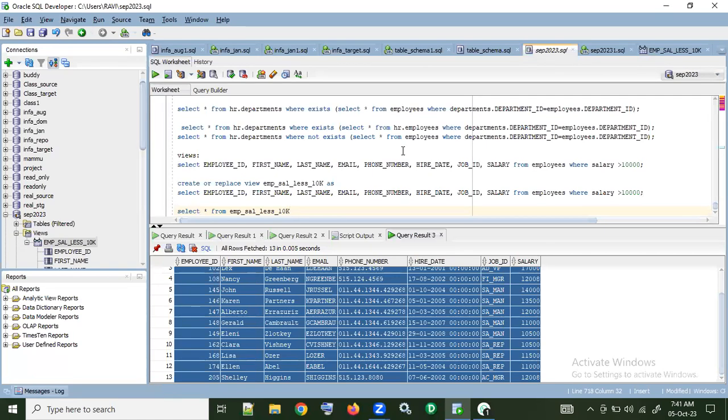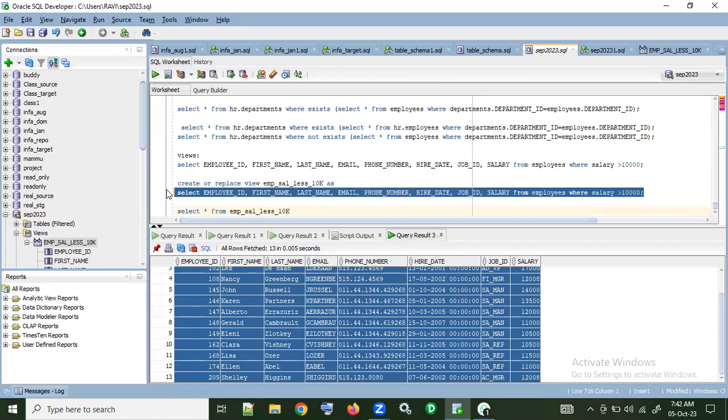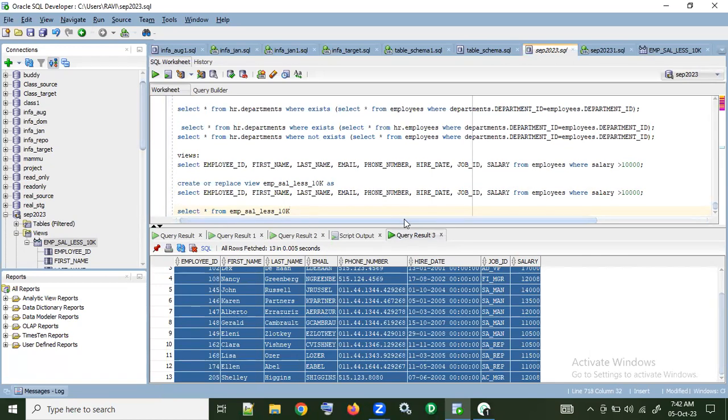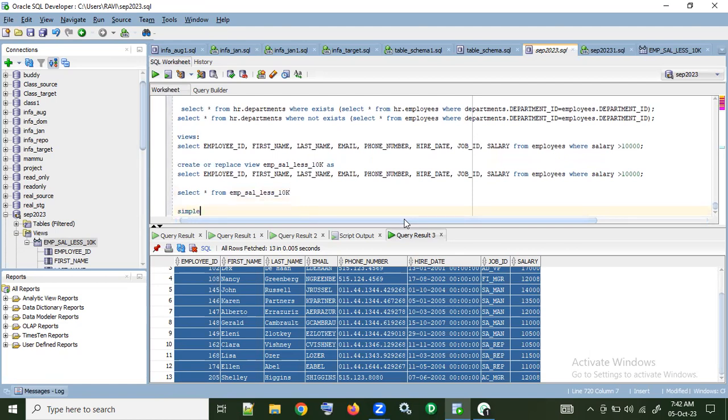Did you get an idea what a view is? Then we have normally three types of view: simple view, complex view, materialized view. A simple view is nothing but if you have used only one table in a select statement, then it is called a simple view.